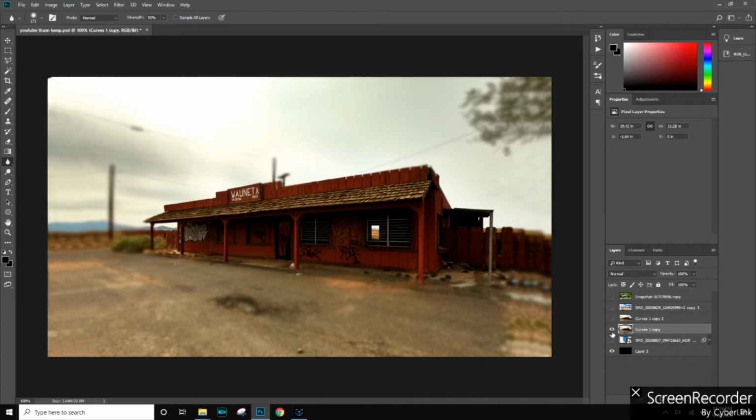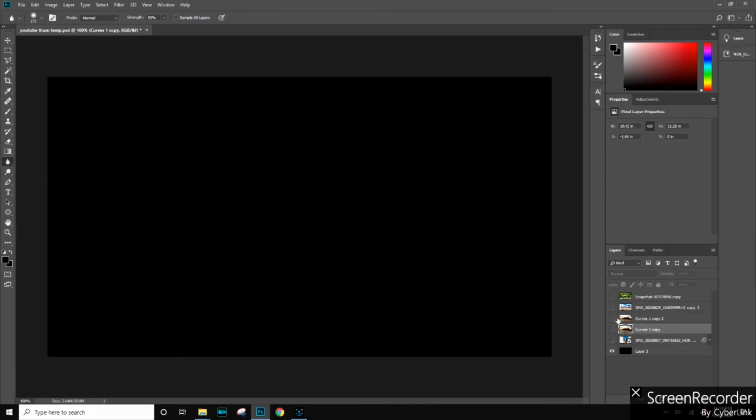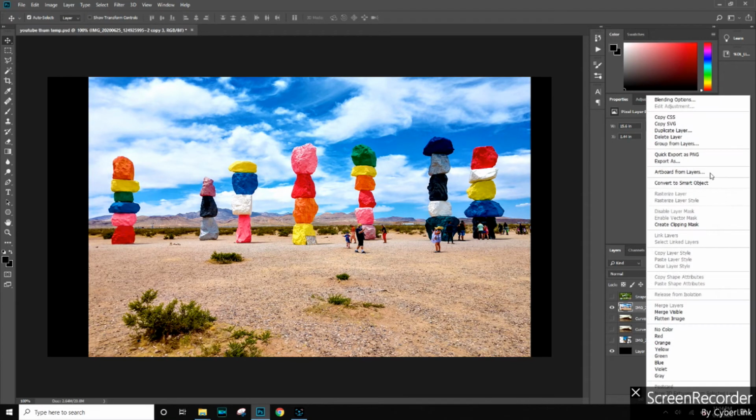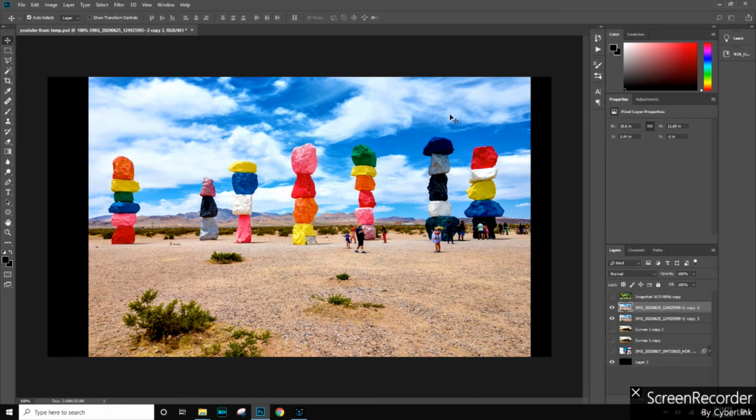And I have a few different photos here to kind of change it up a little bit. So the next one that we're going to do is Seven Magic Mountains. This is actually about 15 miles southwest of Las Vegas. And it's free to go check out, too. There's no cost to go see it. So if you're ever in the area, it's worth checking out. Just another thing to see.